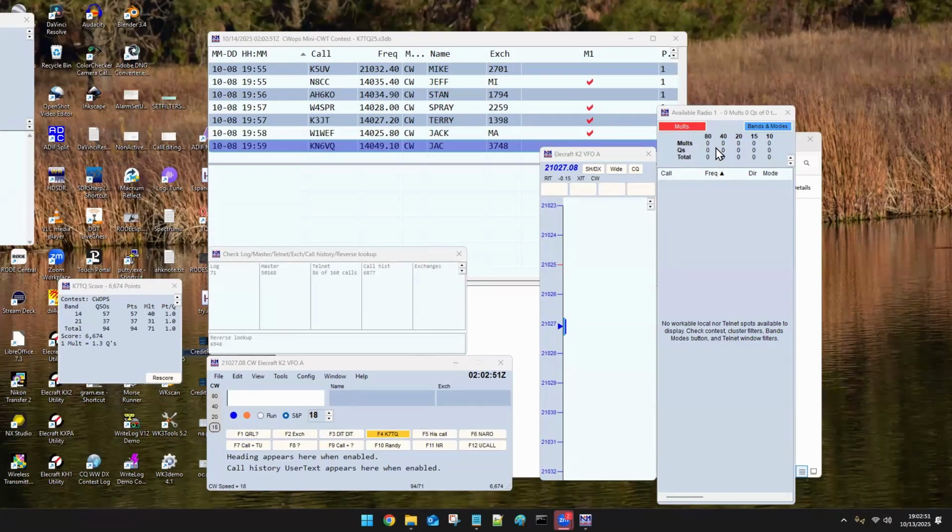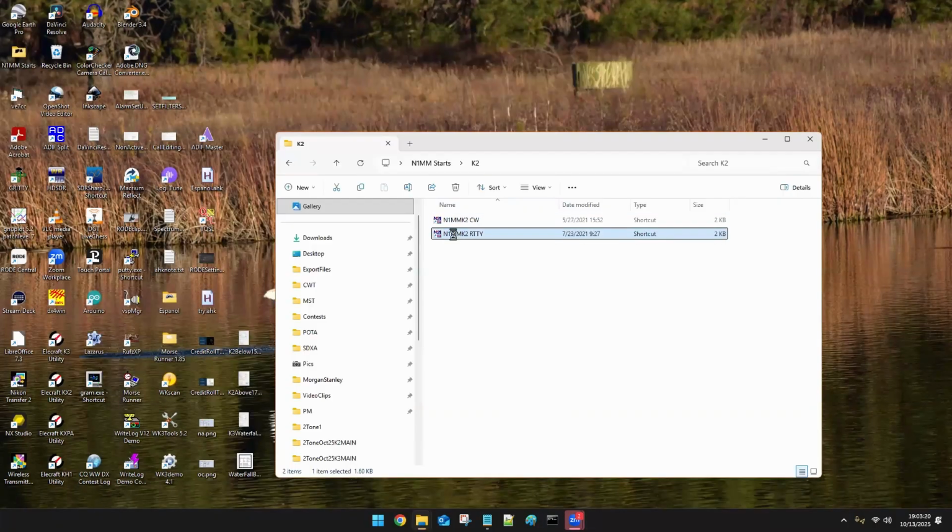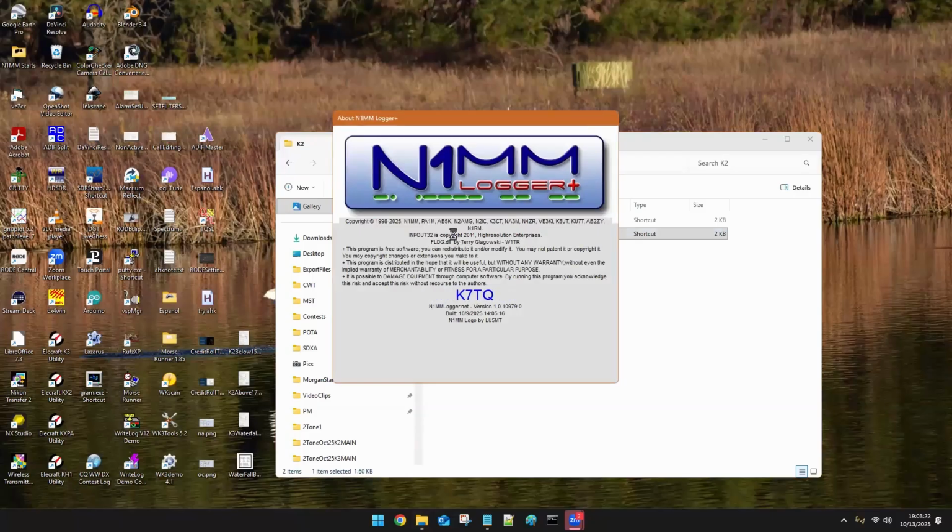I also have a second screen, so there's some off on another screen that you're not seeing. That's what this is a part of. So this is a pretty straightforward setup, and it's a leftover contest from before. So very simple, straightforward. So I'll close that one. This is what I use for N1MM and RTTY.